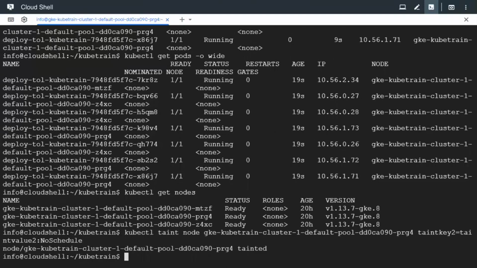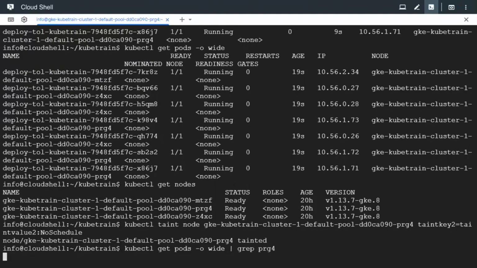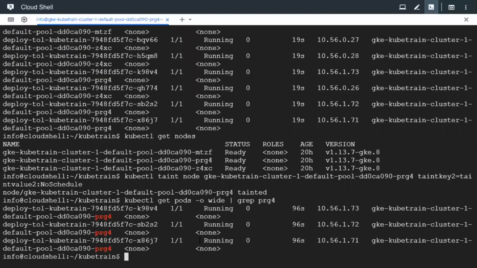So this node is also tainted, but there shouldn't be any change with respect to the pods. We should still be able to see pods on this node which got tainted just now, even though the pods do not have a toleration for this recently created taint. So we can grep it. We can try to grep the prefix prg4, and we see that the pods are still running on this node even if we tainted this node. This is because the no schedule effect is not going to virtually affect any of the existing pods. Only if we create a new pod is it going to affect it.